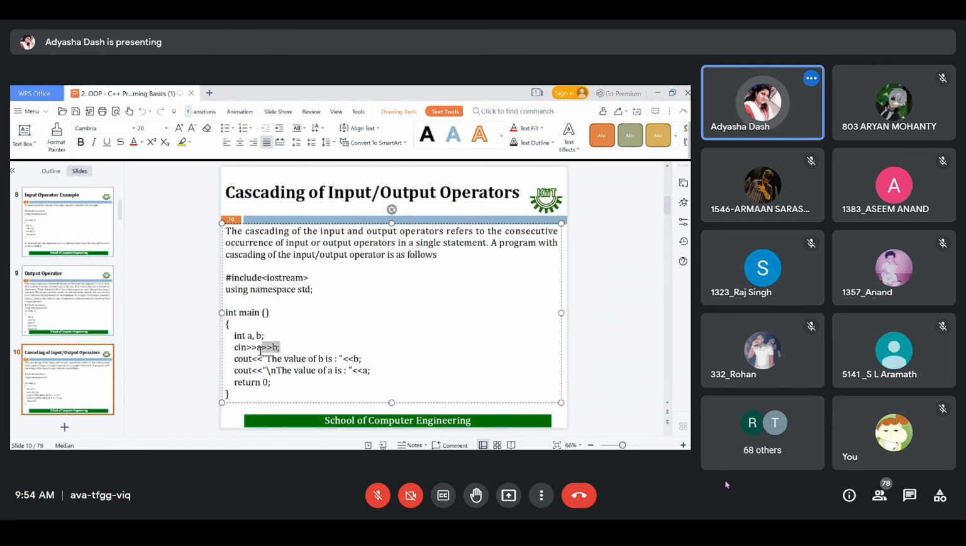In a single statement, I have done the cascading. I have taken input for two integer variables a and b. Then again I can display, but while you are displaying through cout, you can individually write the message, the value of b is, likewise you can show the value.